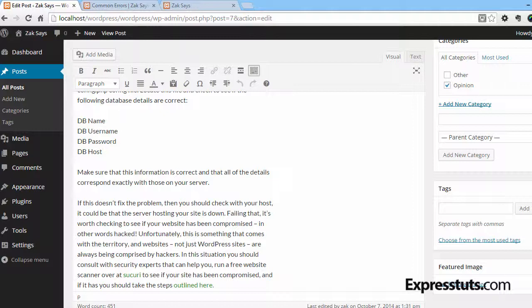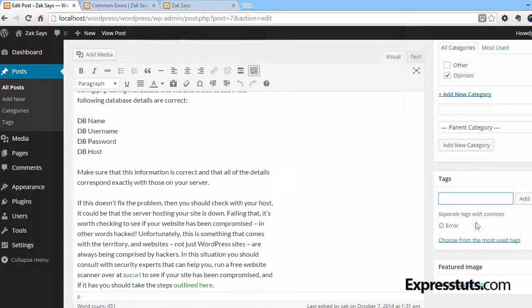When you create a post, you can create tags and add it to the post, or you can add tags to an existing post via the edit post page. Either way, look for this tags panel, which is located just under the categories. You can add a tag in several ways by typing the tag into the text box and then clicking the add button. So I'm going to add a tag here. Click on the add button and my tag has been added.